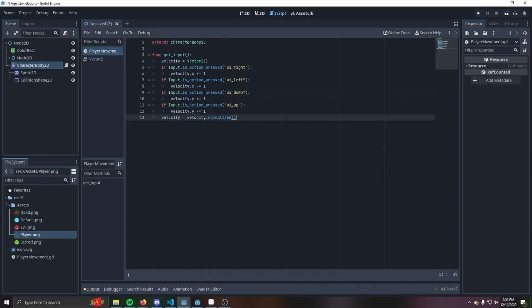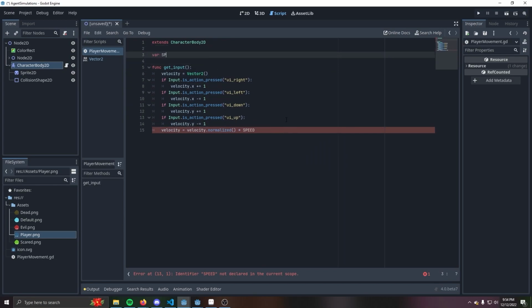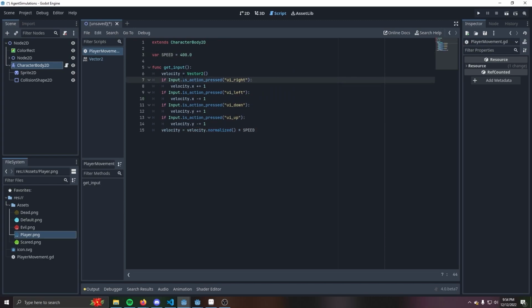So after that's normalized, we're also going to multiply it by speed. And what's speed? Speed is going to be a variable that we define up here. Speed equals, let's say, 400 in a float just to make it easier. And also, if we want to edit that in the editor, we can add an export flag using the @ symbol to make it editable outside.